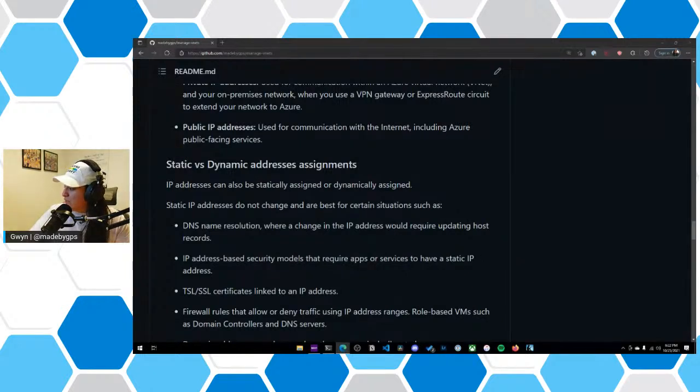Number of virtual networks, VNet, 128. Wow, is it 128 per resource group, or is it per subscription? Someone look that up, please.